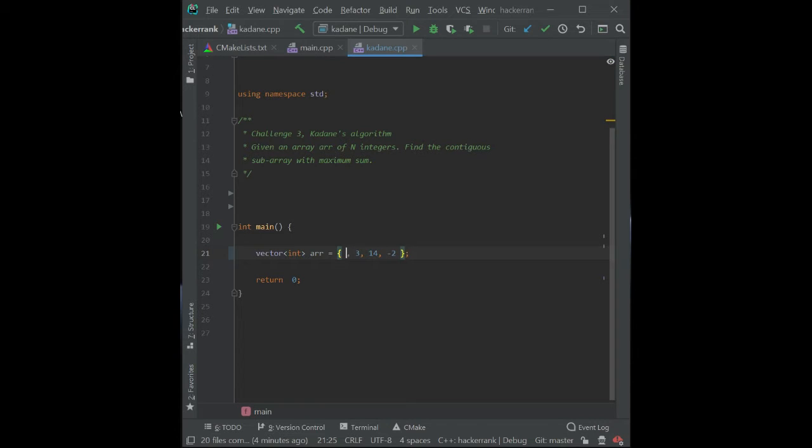So I could take out this -9 and take out this -2 as well. So here the maximum sum is 14. So this is the array with maximum sum.